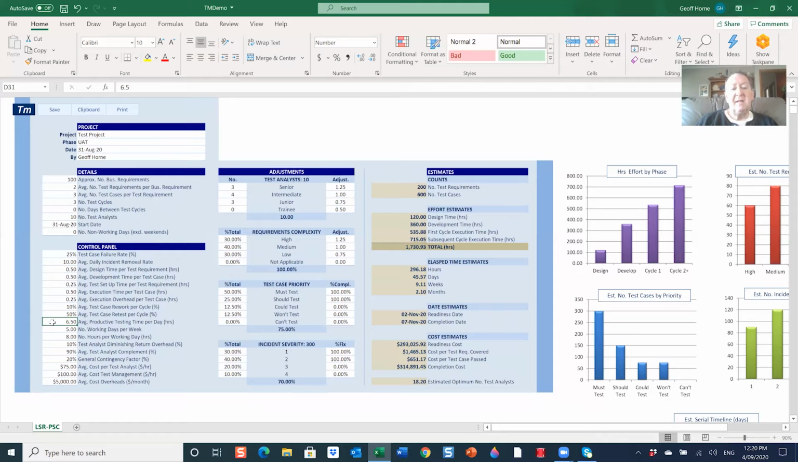Any tester, lead or manager will tell you that we might be sitting at our desk for 8 hours a day, but there are always meetings, interruptions, lunch breaks, toilet breaks, etc. So we very rarely get 8 hours productivity time. I usually use 6.5 hours a day as a starting point.